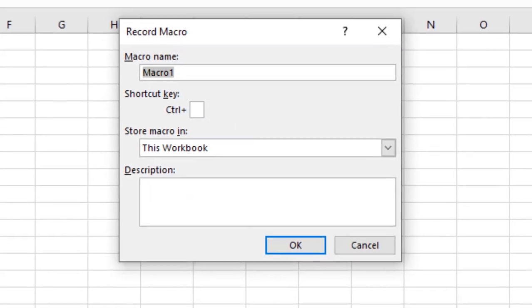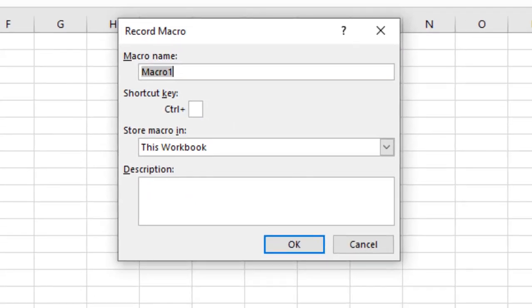See, this is the dialog box and we have 4 options here. First one, macro name. Second one, shortcut key. Third one, store macro in. And the fourth one is description. Let's start with the first one, macro name. This field is a mandatory field and here is where we want to assign our macro an actual name. Ideally that name should be descriptive. It should describe what the macro is doing.